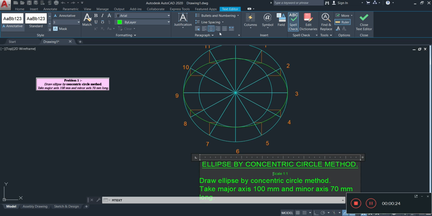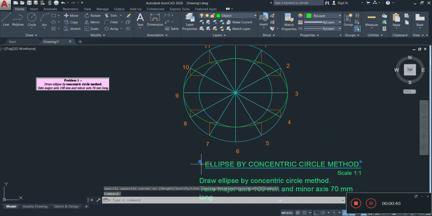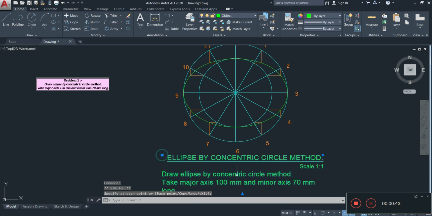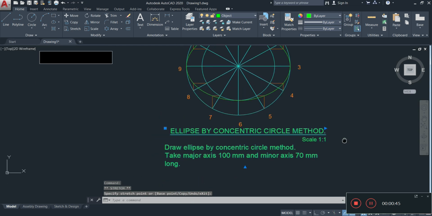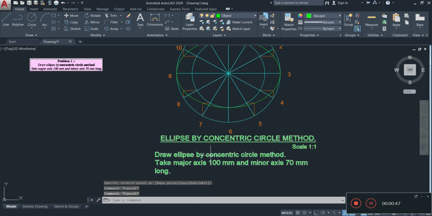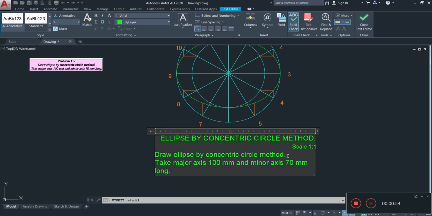I might have to change things around. Let me do that, and then I'll probably make it 4. And let me change this as well. Alright, and I'll place it there. Alright, so ellipse by concentric circle method. Here is the question. Draw ellipse by concentric circle method. Take major axis dot dot dot and minor axis dot dot dot. Alright, I'm going to erase this part here.